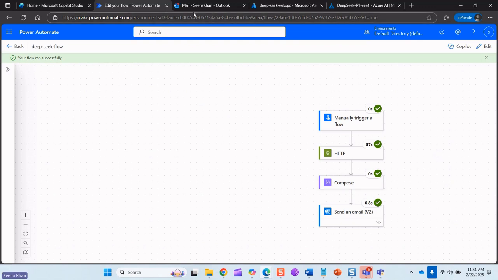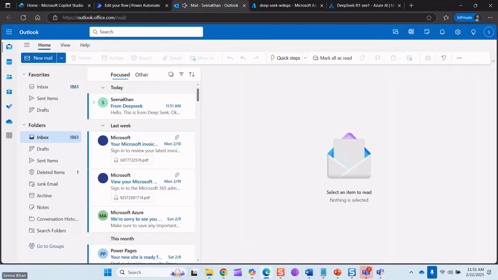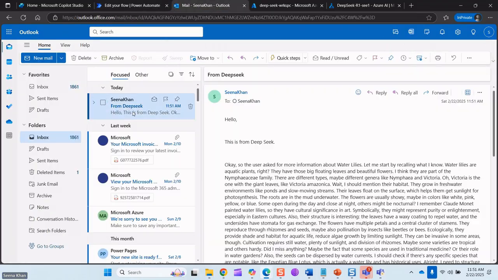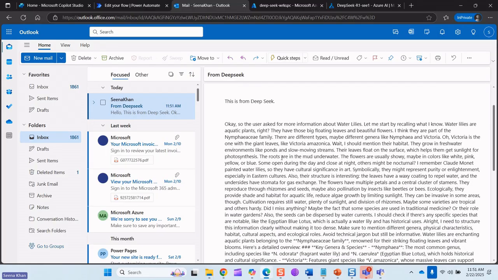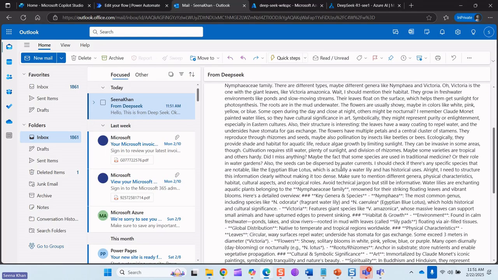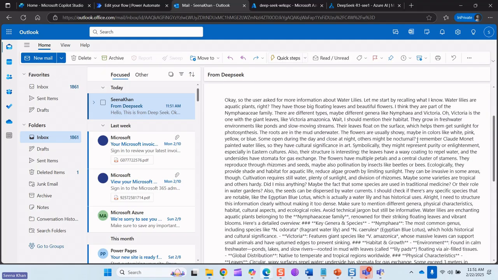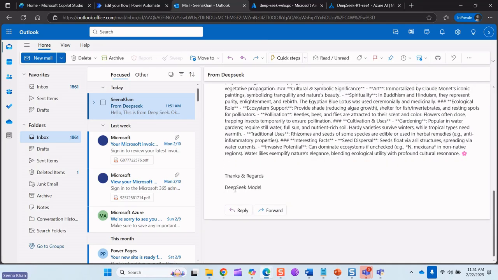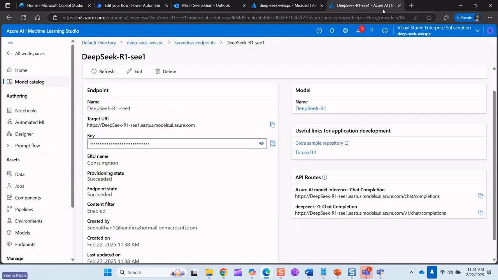So it executed successfully. Now I have received an email. Here it is from DeepSeek, and this is about the water lily. This is showing. And thanks and regards, DeepSeek model. So this is what my today's session.